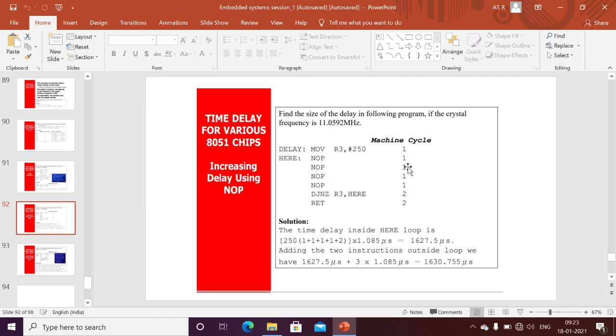Here 1, 1, 1, 1, four ones, plus 2. This will execute 250 times. That's why I multiply by 250, and I get 1627 microseconds, and then add the instructions outside the loop. I am adding this one and this one. For the delay, the first instruction takes one machine cycle and the last one takes two, so I add three machine cycles, 3 multiplied by 1.085. Finally, 1630.755 microseconds.